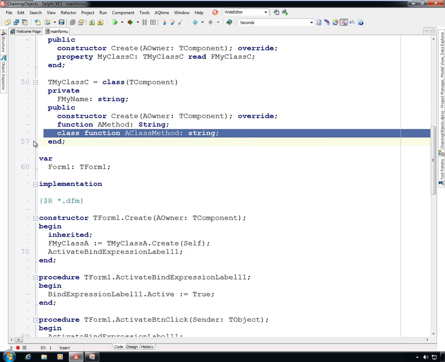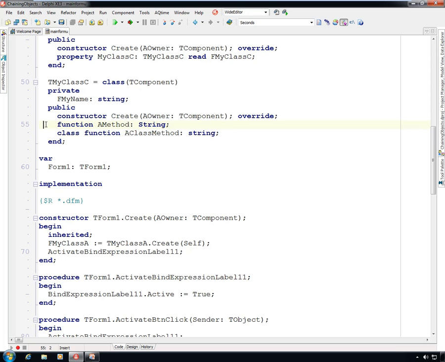Class methods, importantly, can be invoked not only on the class itself, but on a reference to the class, but you don't need an instance of the class. In other words, I could have a variable of MyClassC and invoke the class method here, and it will work because it doesn't require an instance of the class. An instance method, however, does require that it be invoked on a constructed instance of the class, or you'll get an access violation.